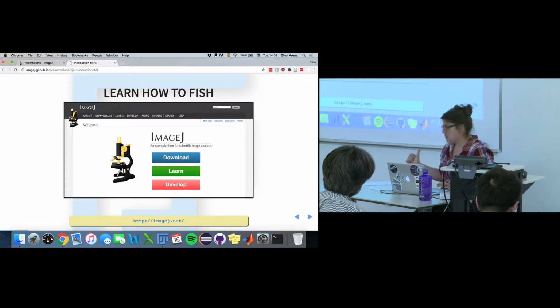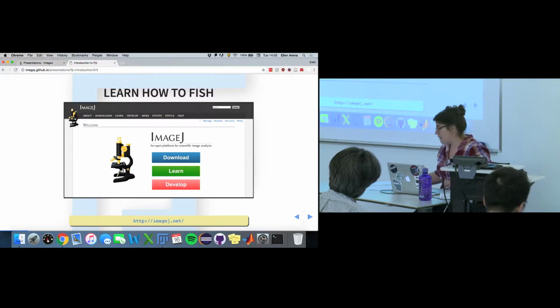There's the download, so you can download the different versions. Then there's learn, which is typically for beginners. If you're interested in different image analysis techniques, that's a great place to go. And then for developers, people who are more interested in building tools and scripting, technically a little bit more advanced, that's where you would go.